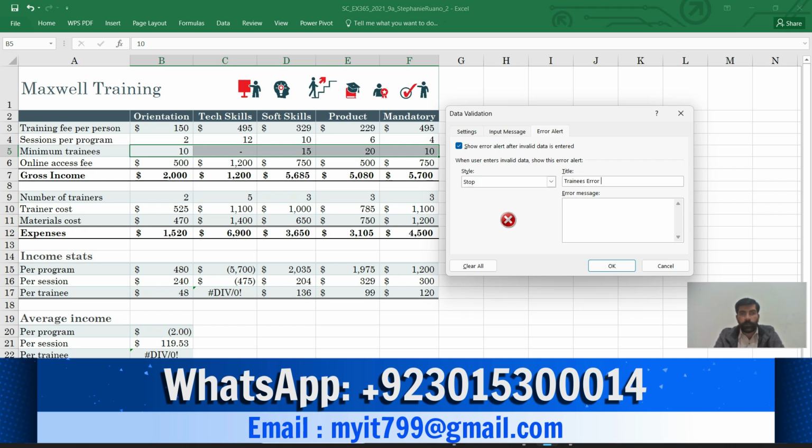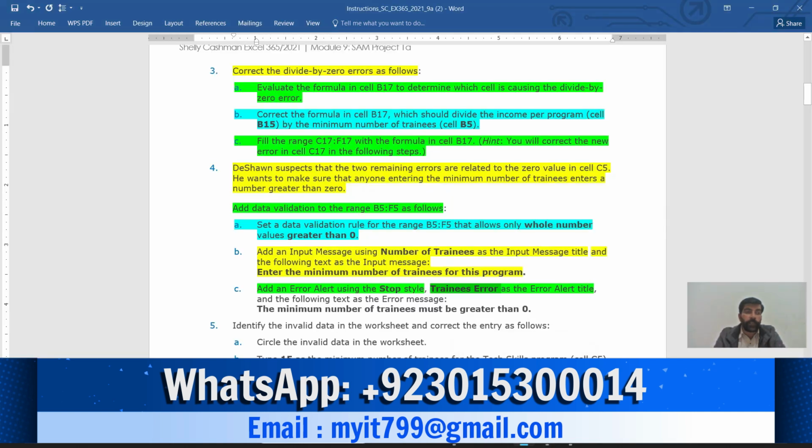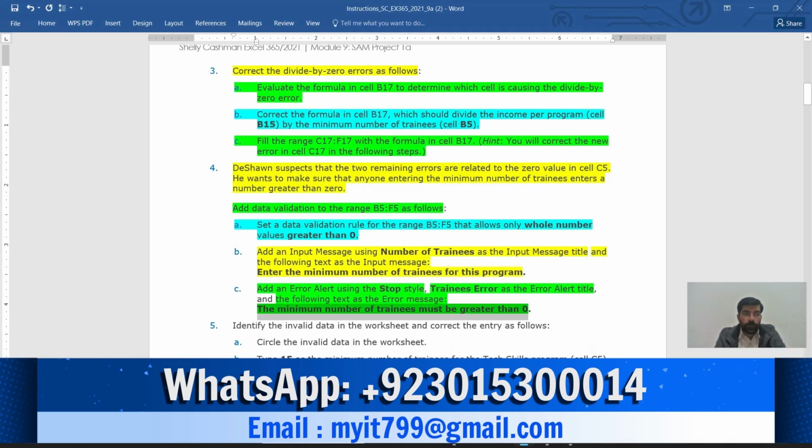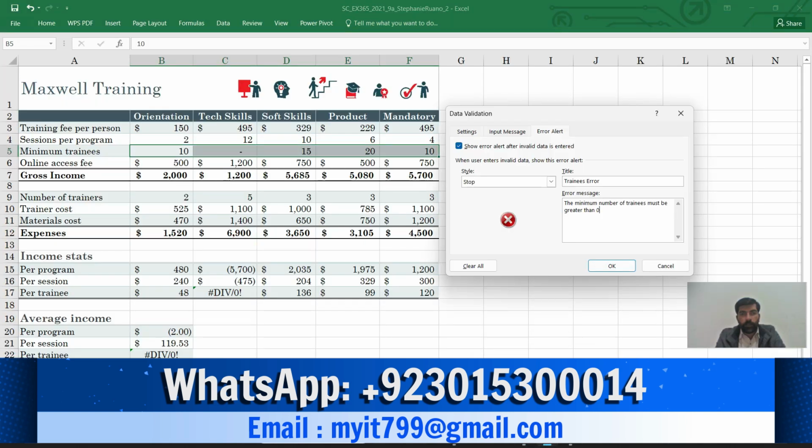This is Trainee Error as the title, and the next instruction says add the following text as the error message. This is the text that should be the error message, and I copy the text and paste it here in the place of the error message. Okay, I placed it here. Now this is all about step number 4, so it is completed here.